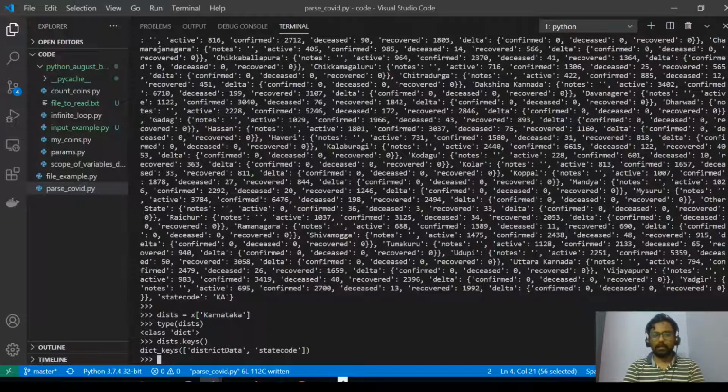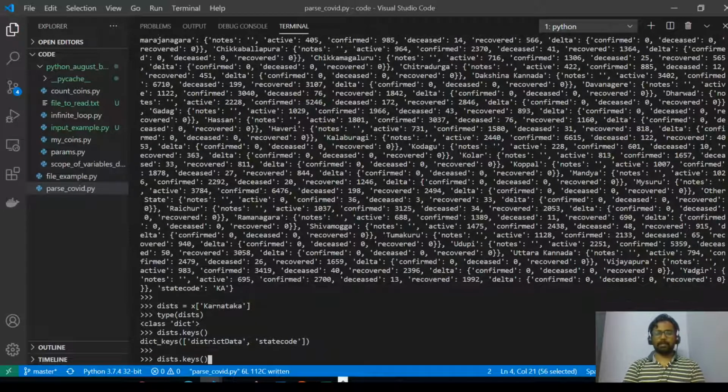So there are only two keys. That means one is district data and one is state code. So that is a temporary key that programmers have written there, so that you can also extract data from the state code. Okay, so let us get into district data. That is where our information is residing. So let us get into that information.